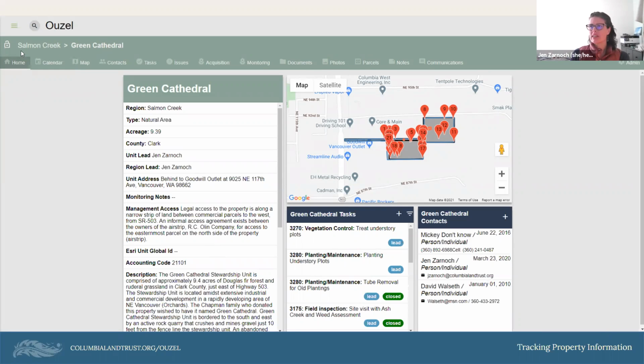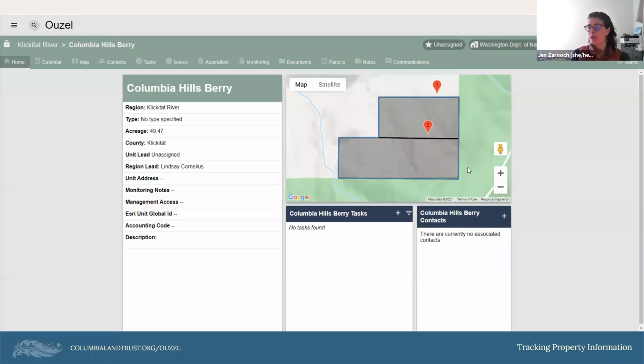At the top, you can see this is an example of the breadcrumbs of one of our regions. Green Cathedral is in the Salmon Creek stewardship area. So you can see where you are, which is nice. Here's me as the lead. And I'm showing here that this is an actively stewarded property. This is really handy because here's an example of a property that we transferred. Now we can see this property was transferred, and here's who owns it.